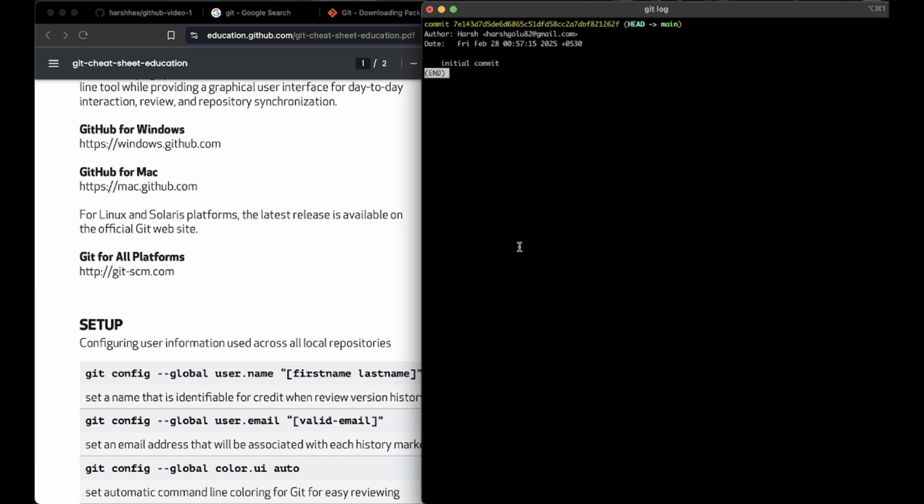How amazing it is. It tells me all the details: the author was Harsh, this is my email, and the date was Friday, Feb 28. The timing is also given, and the commit message is also given. So in git log, you can track all your details: whenever a commit was made, who made it, and what the date and time were.